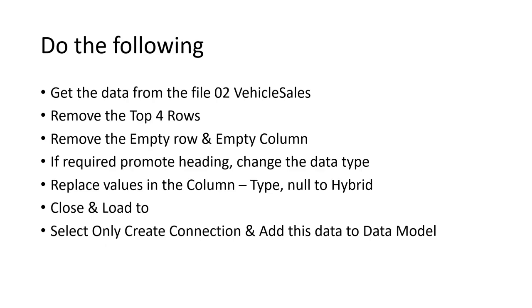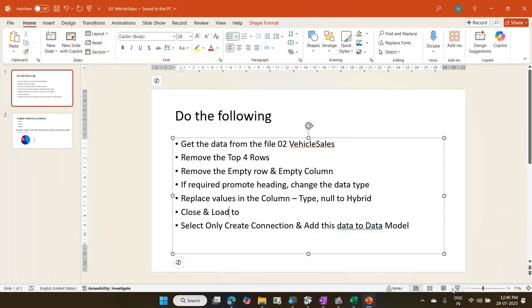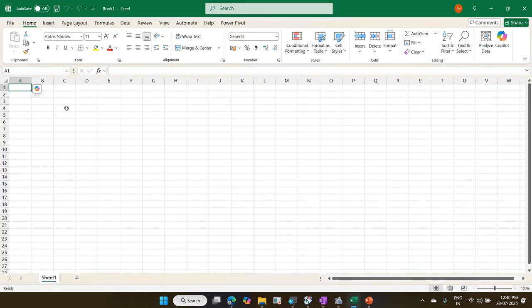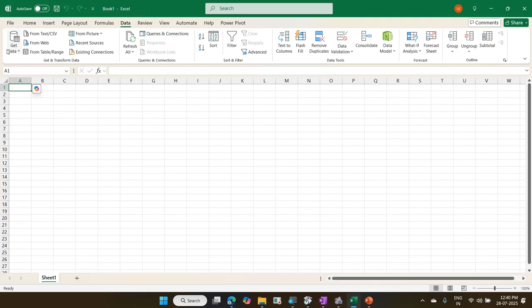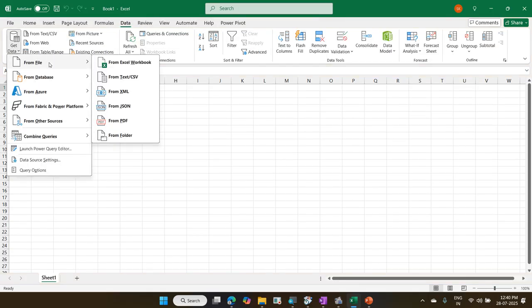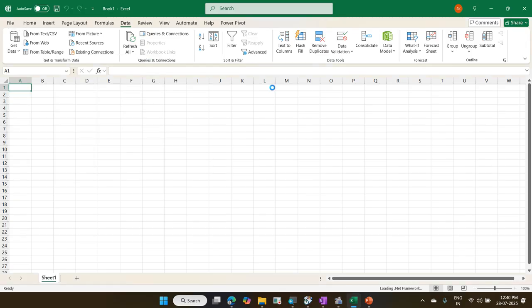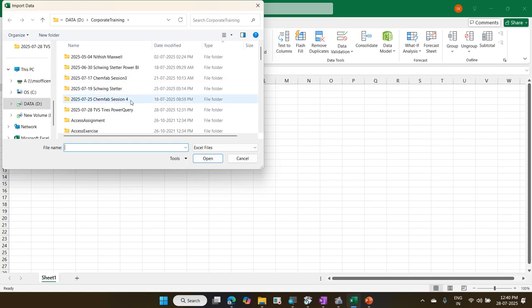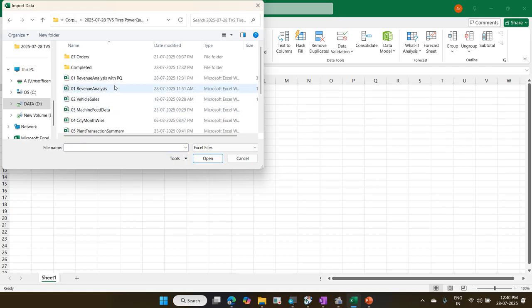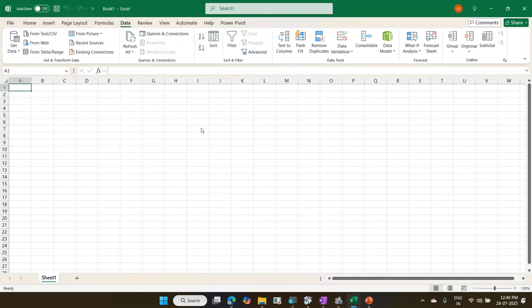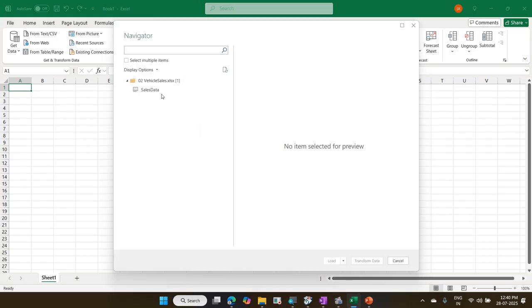Right, I am going to do it now. I think most of you have done it, but let me try here. Data, get data from file, Excel workbook, and we'll select the second one, 02 vehicle sales. Import. It goes to Power Query. You have to select the sheet name. Sales data is my sheet name. Transform data.